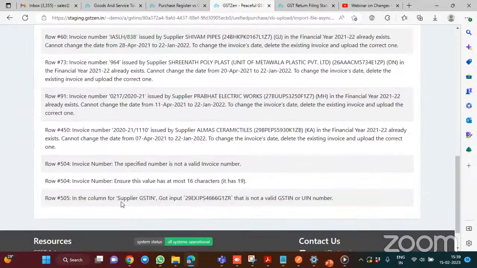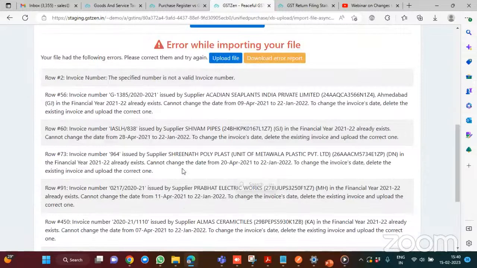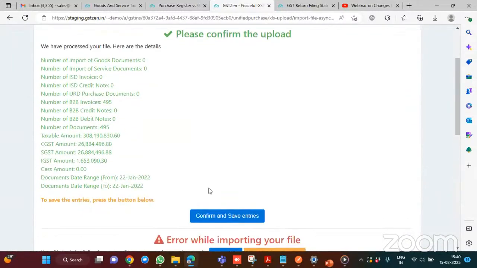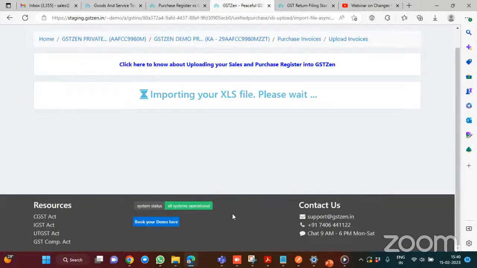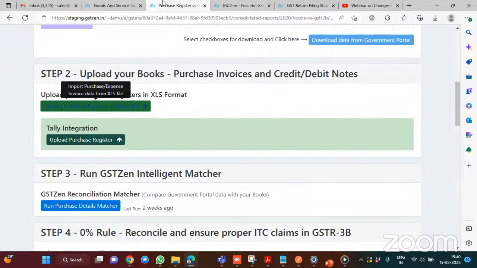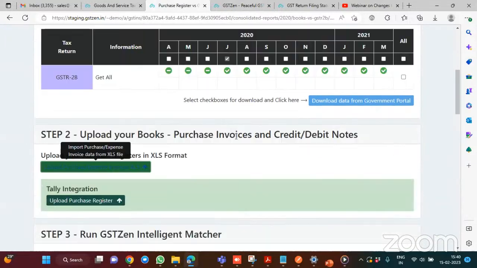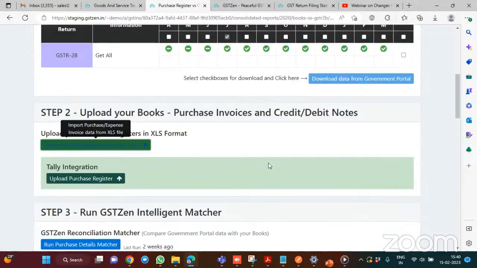It is identifying the supplier GST number, saying that this is an incorrect GST number. So you can check your data, correct it, and re-upload. So this is the summary of the correct data. I can verify it with my documents and then confirm and save entries. So now two steps are completed. I've downloaded the data from the portal and uploaded the data from books.